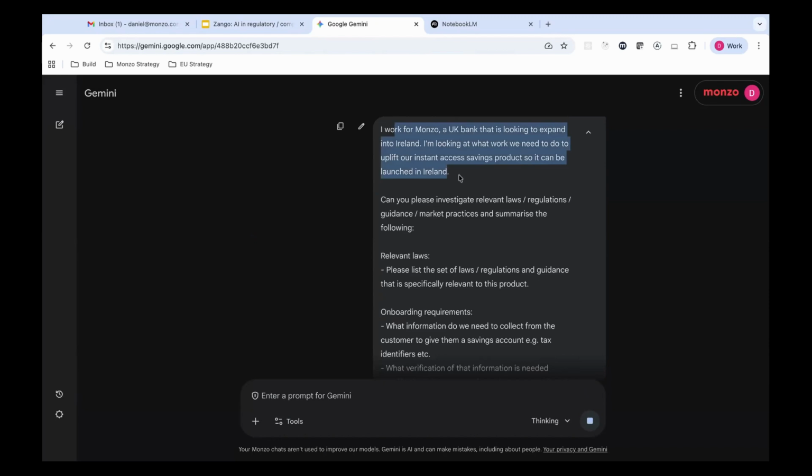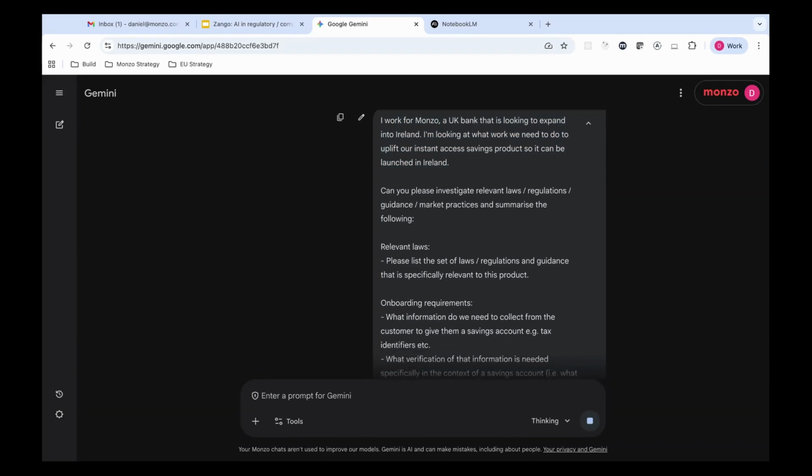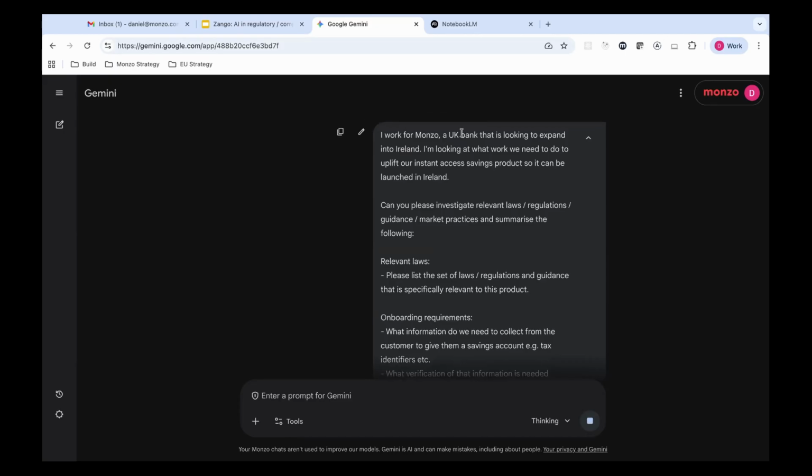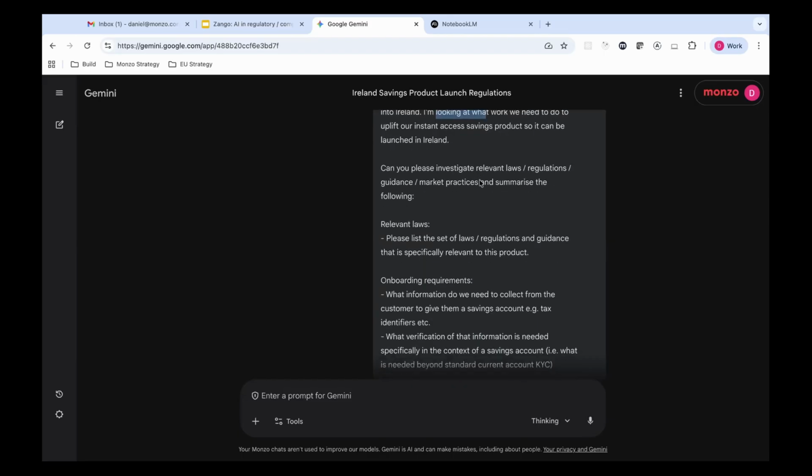It's quite intelligent, but it starts with no knowledge every time, so I'm giving it the knowledge. I work for Monzo, a UK bank that is looking to expand into Ireland, and I'm looking at what work we need to do to uplift our instant access savings product so it can be launched in Ireland.